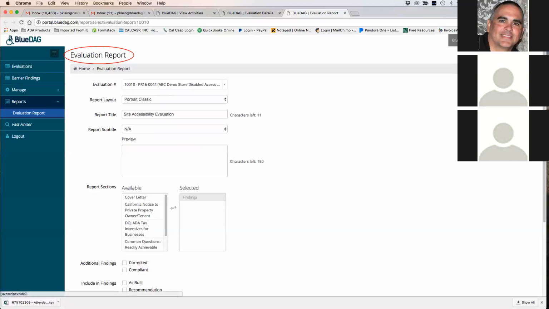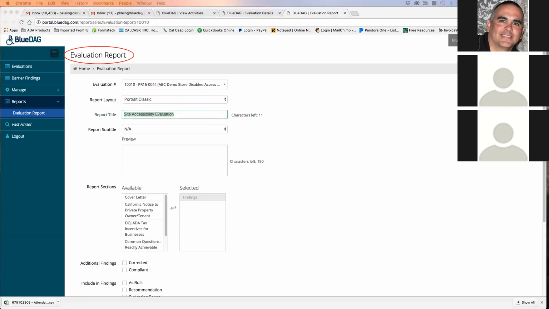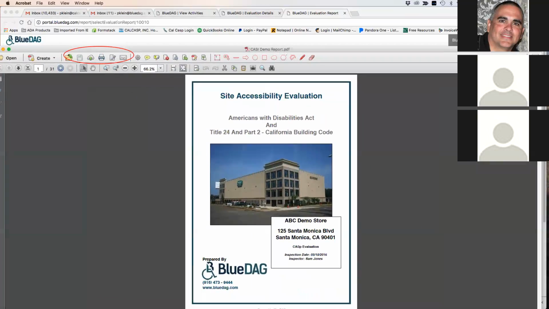So for this one, I'm going to start right here, report layout. This is where you select portrait or landscape. I already showed you both of those, so that's pretty self-explanatory. And then the report title right here is totally customizable. And again, that is this right here.